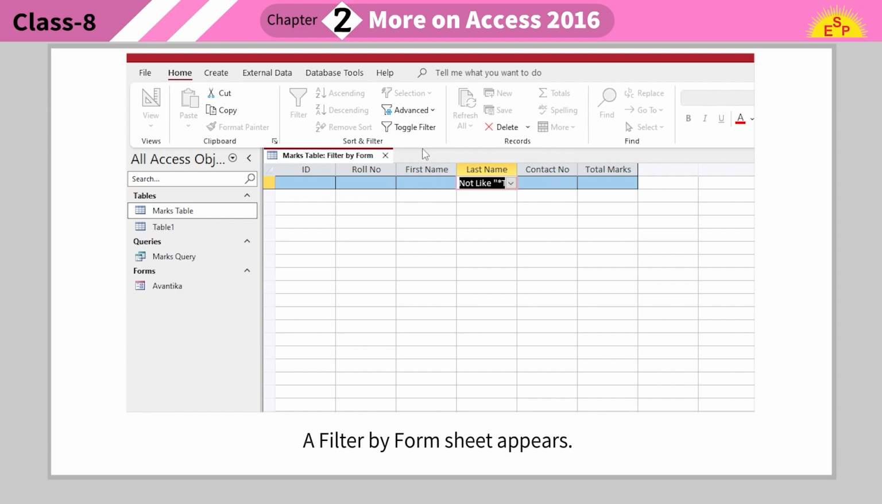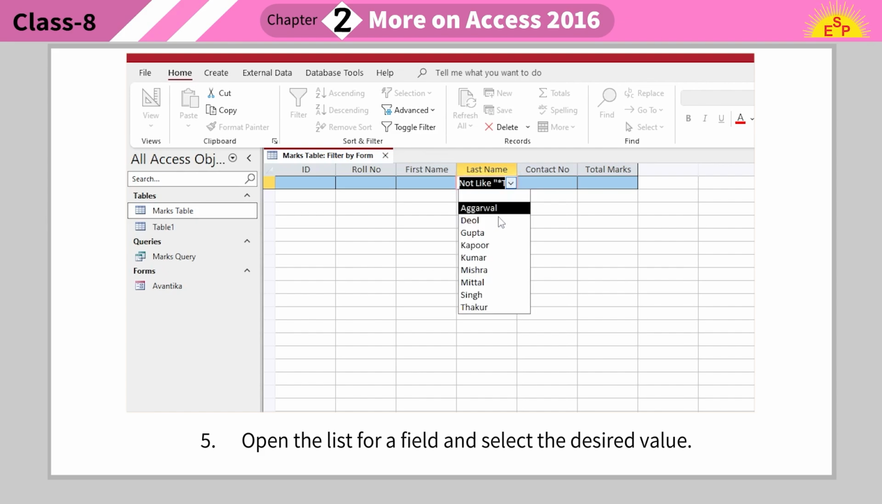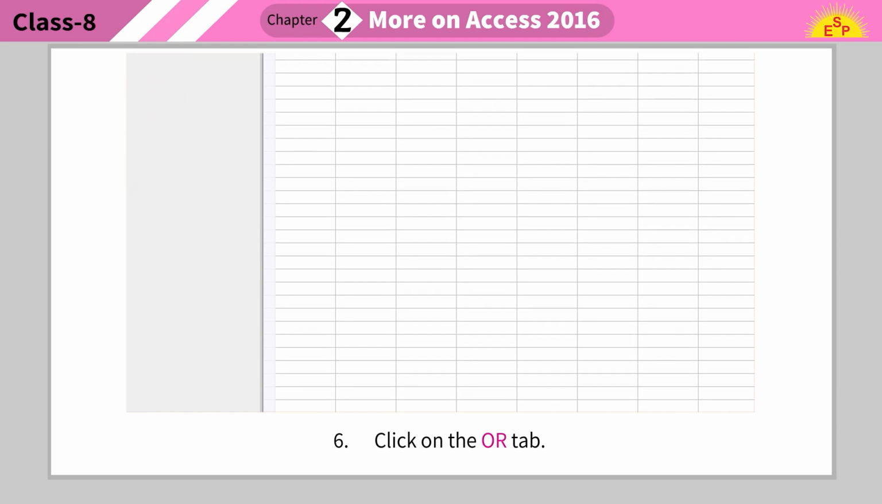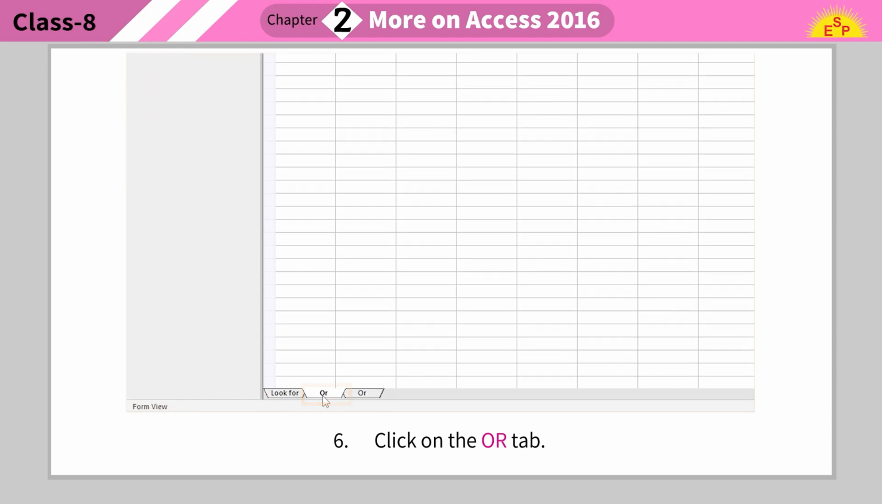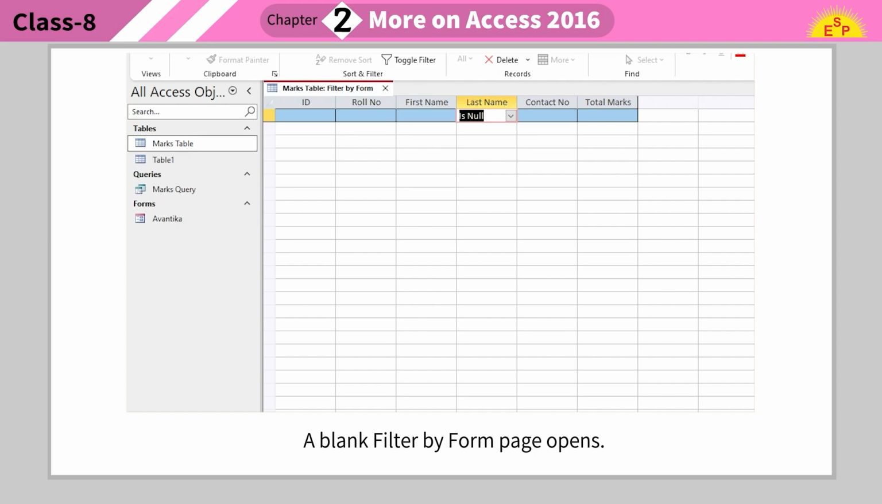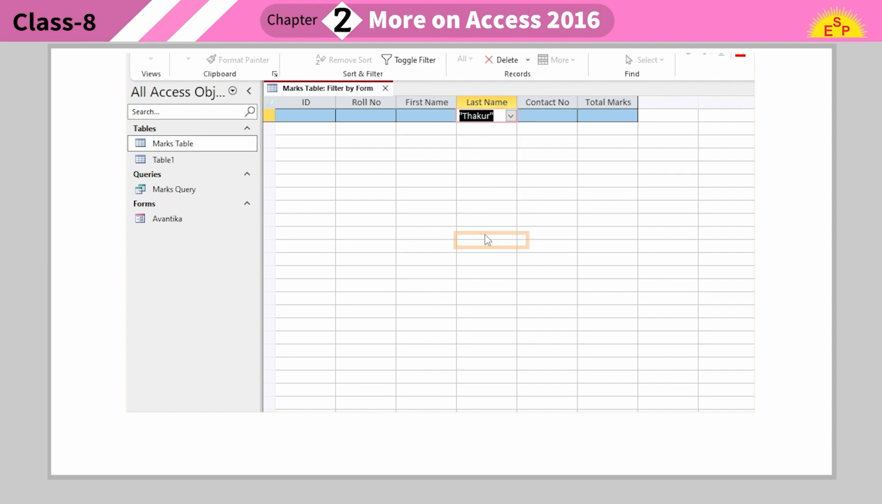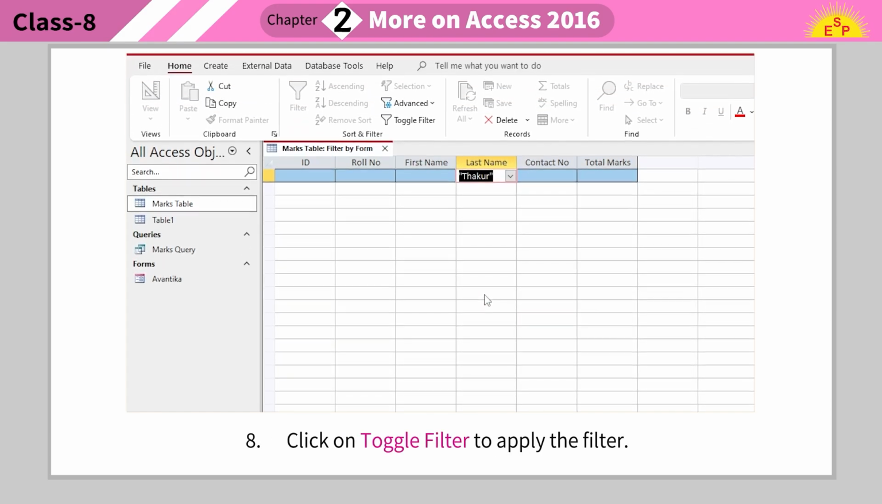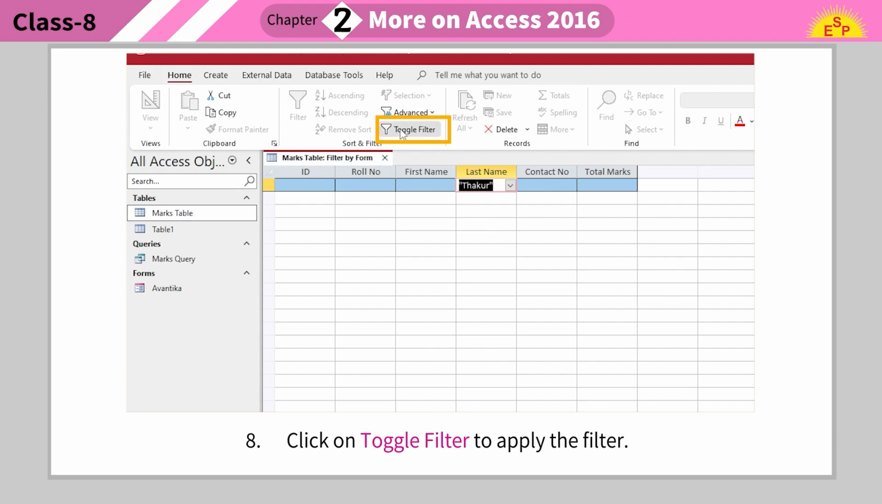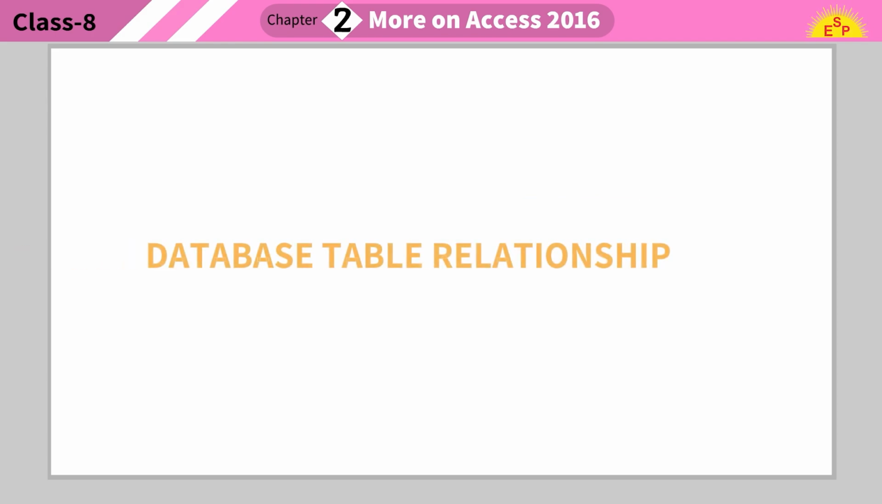A Filter by Form sheet appears. Step 5. Open the list for a field and select the desired value. Step 6. Click on the Or tab. A blank Filter by Form page opens. Step 7. Repeat Step 5 to select another criterion. Step 8. Click on Toggle Filter to apply the filter.